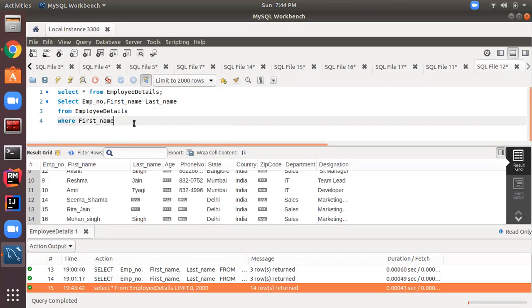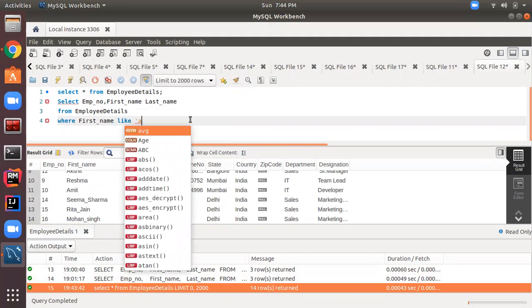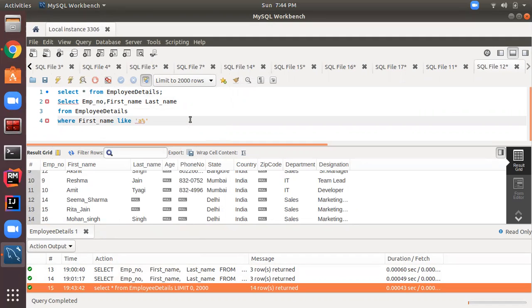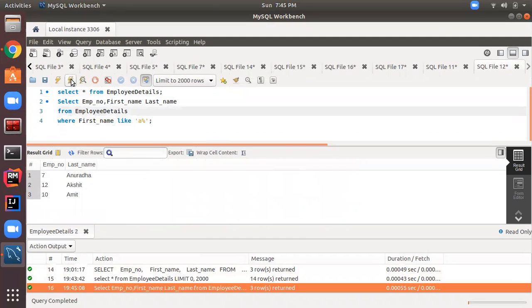This is the syntax. After that I will give the pattern. So where first name, then I will give LIKE, then within quotes I will specify the pattern. My first name should start with A, then after that there could be any number of characters, and after that a semicolon. So this is the syntax of using the LIKE keyword with wildcard characters. Let's run this query and see.